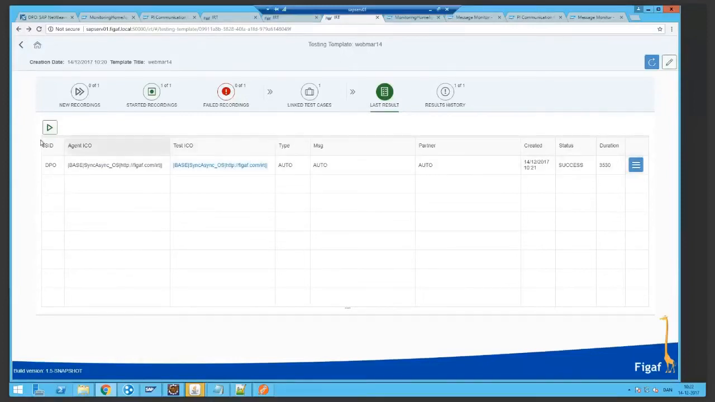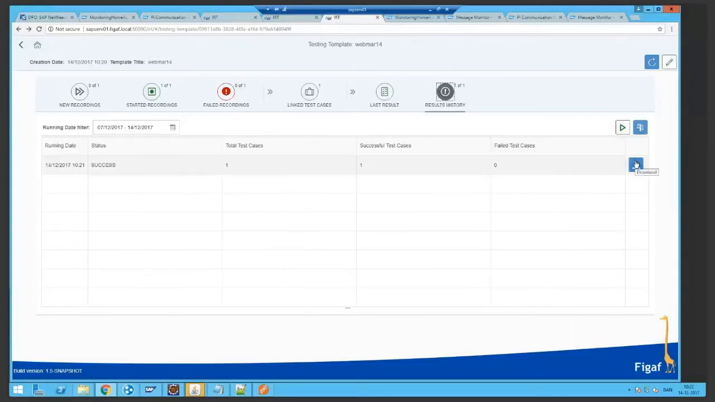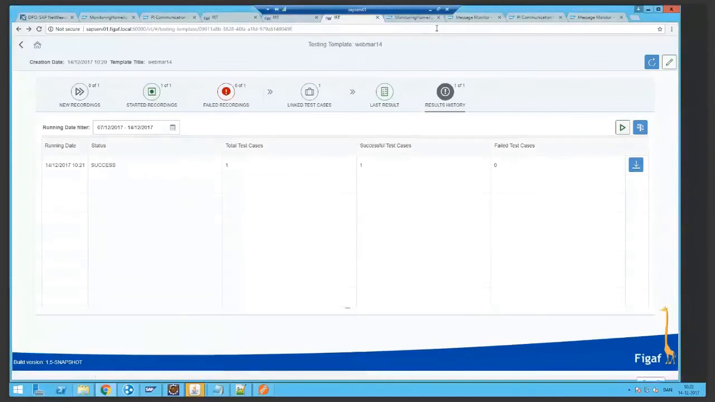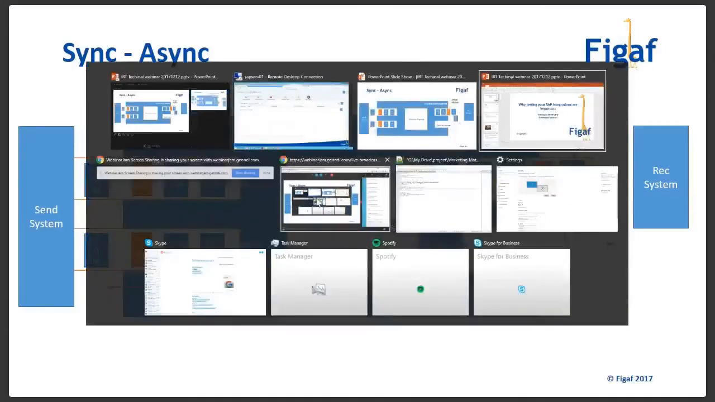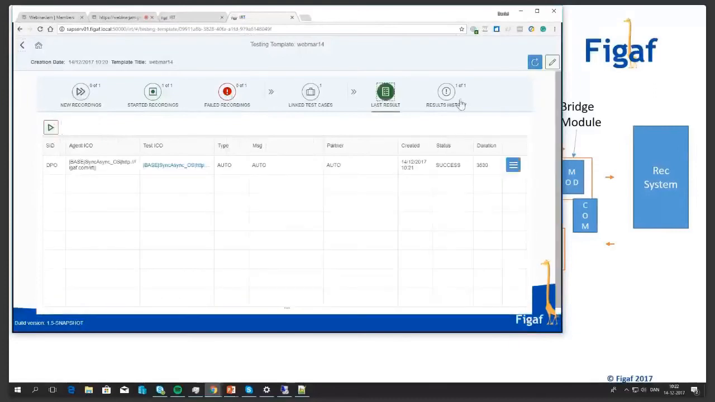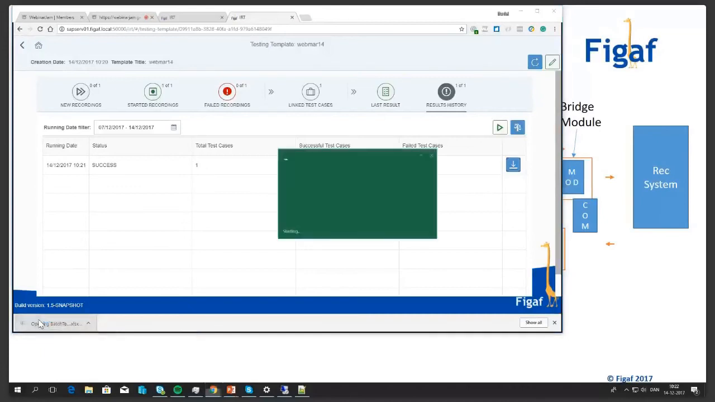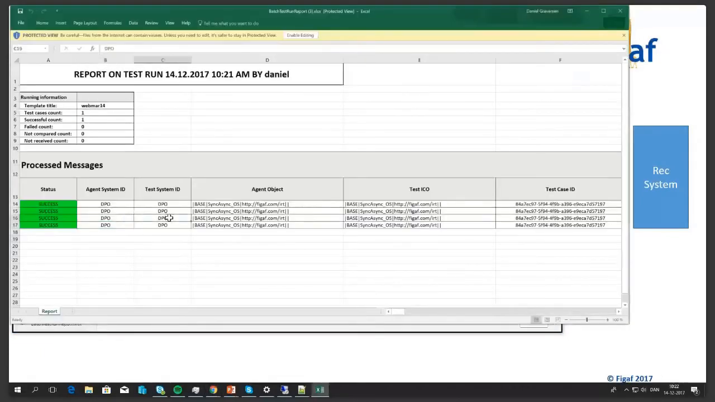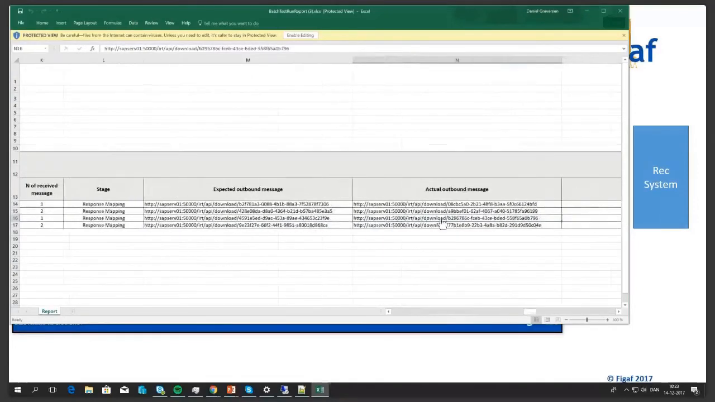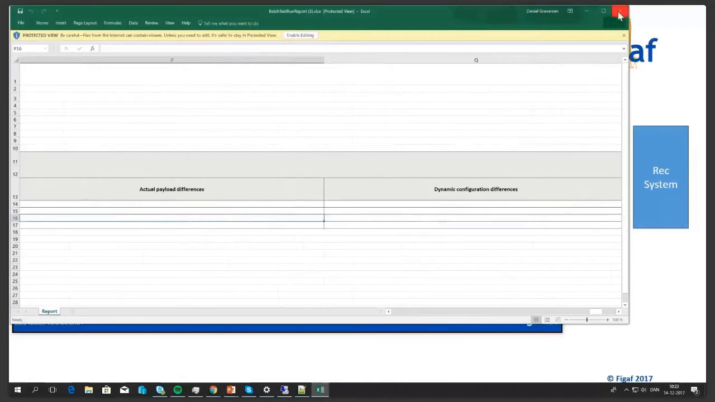Yes, so here we can get the report that has been generated for this test run. I'll just have to get it on the other PC. So here we can see our test case. We can see all the messages that have been run. We can download the message if we wanted to, in and outbound, all the different stages, and we can see if there were any differences in these documents. So this is the template report, and there are also similar reports just for single test cases when you've run them.